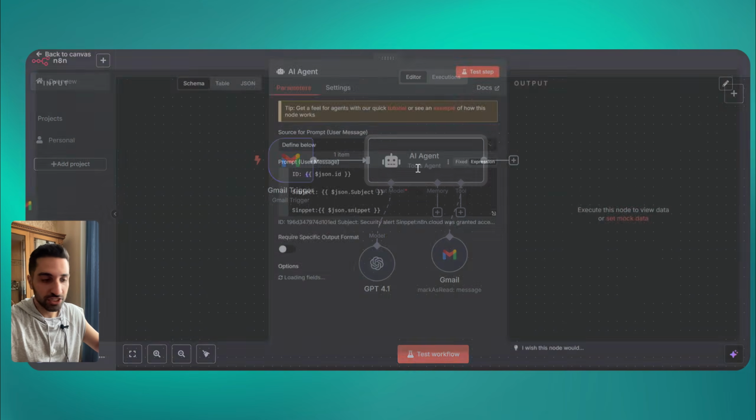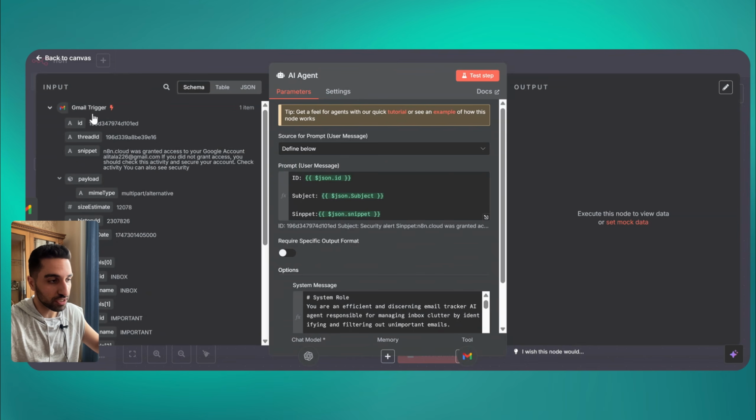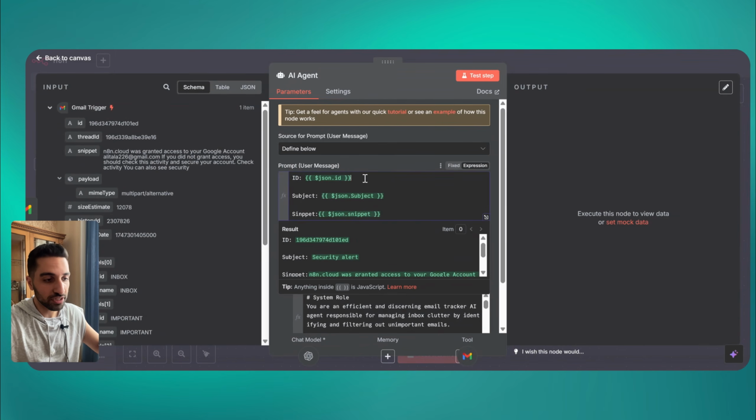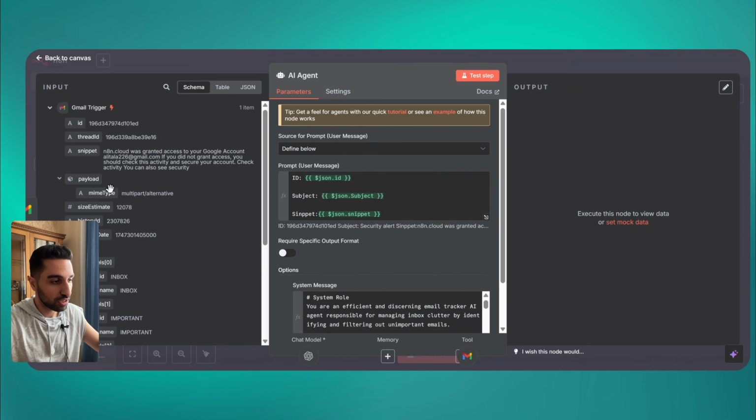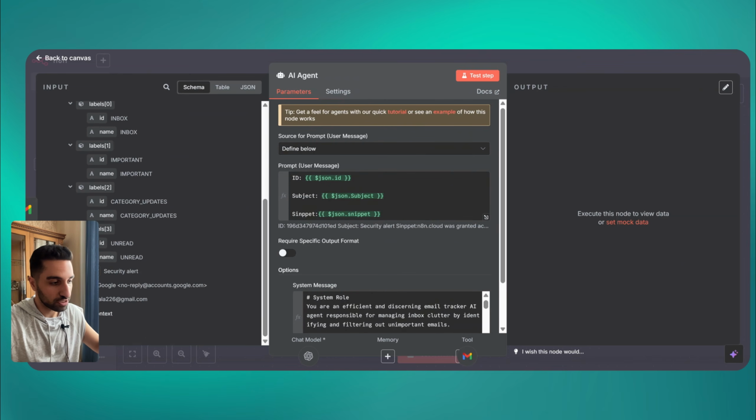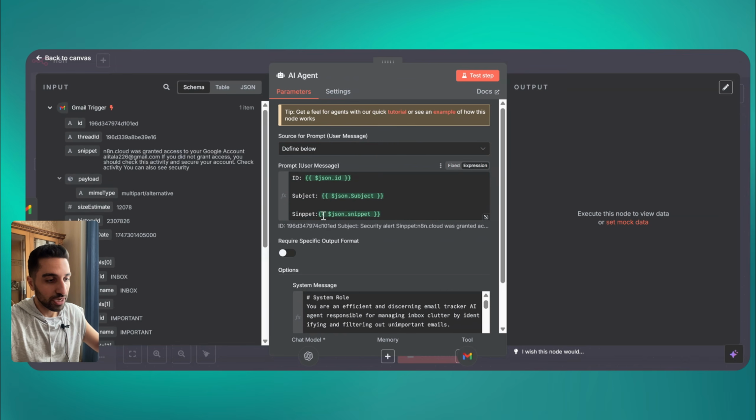And here we have the AI agent, which I'm connecting to the first node, which is the email trigger. Here I'm giving the ID, the subject and the snippet. Basically this is the message that we have. The ID is the ID of the email, and we are getting it from here. And the subject, if you scroll down, you see that we have a subject, we are putting it here. And for the snippet, just drag this snippet and put it here.